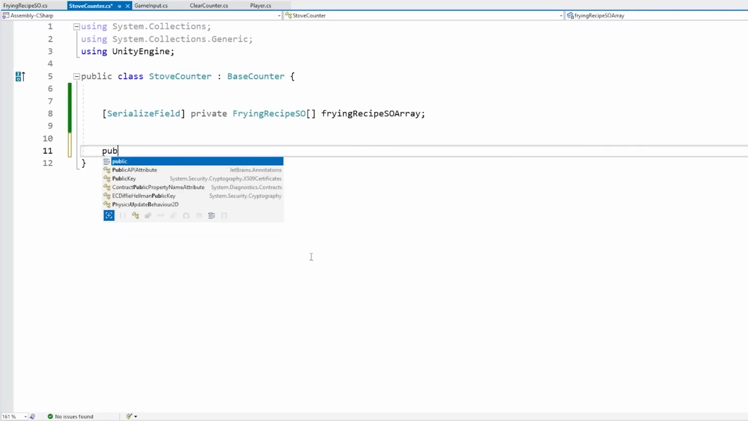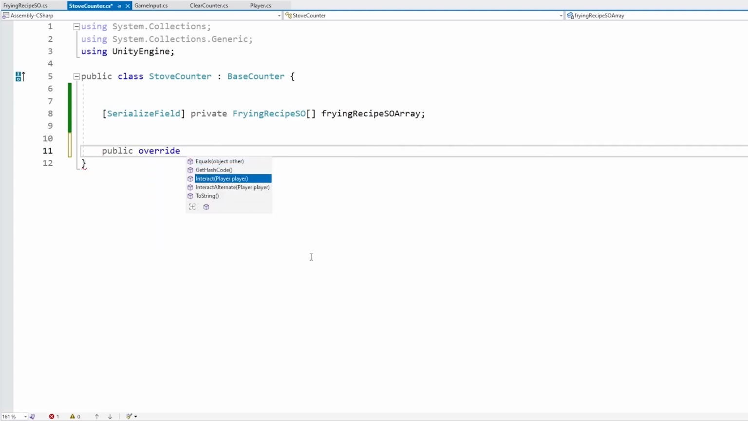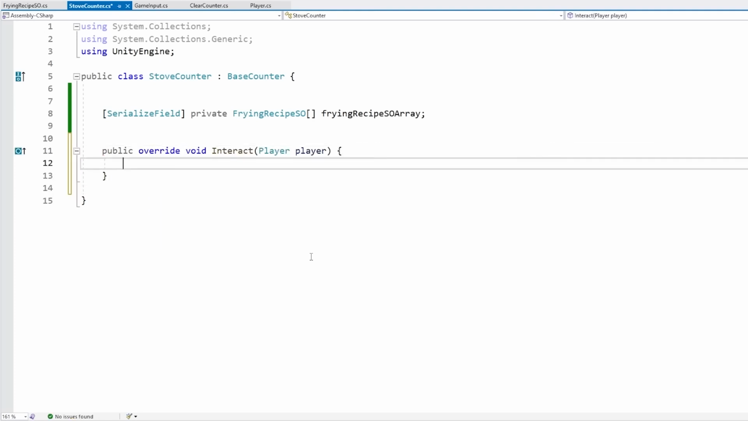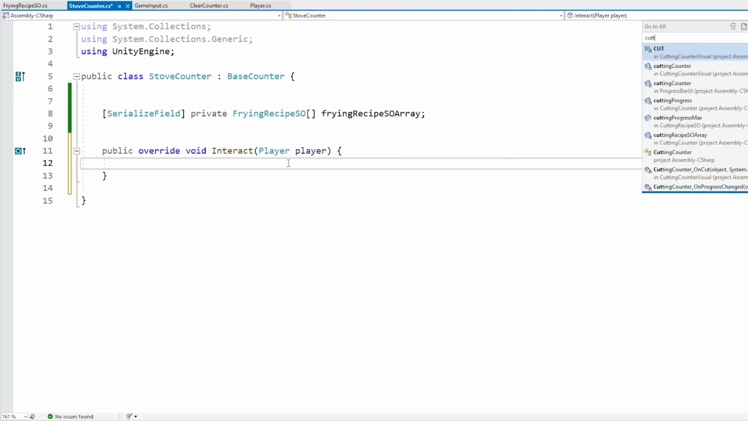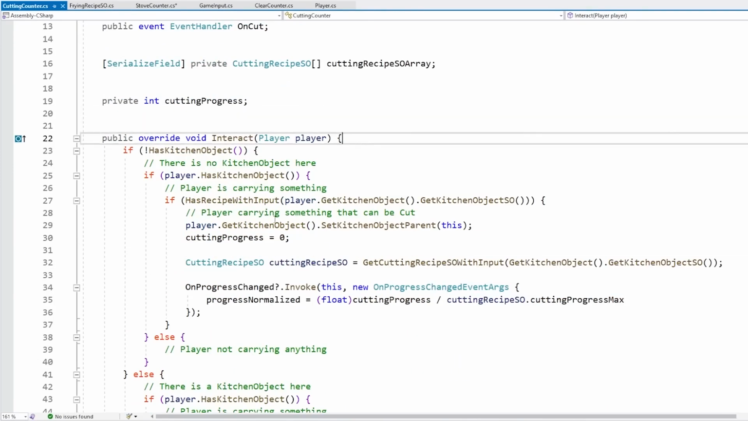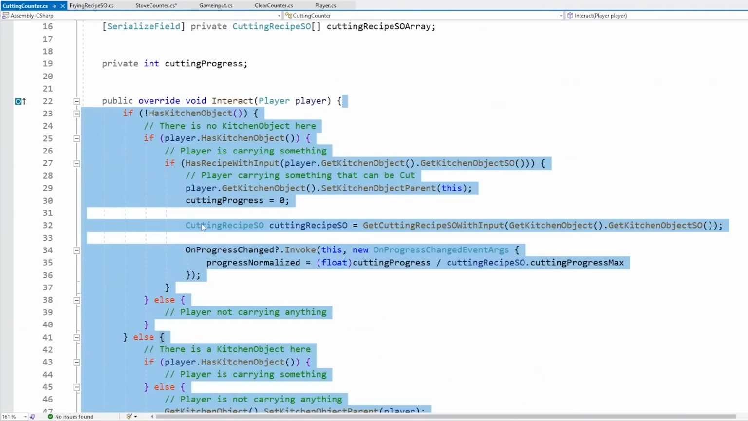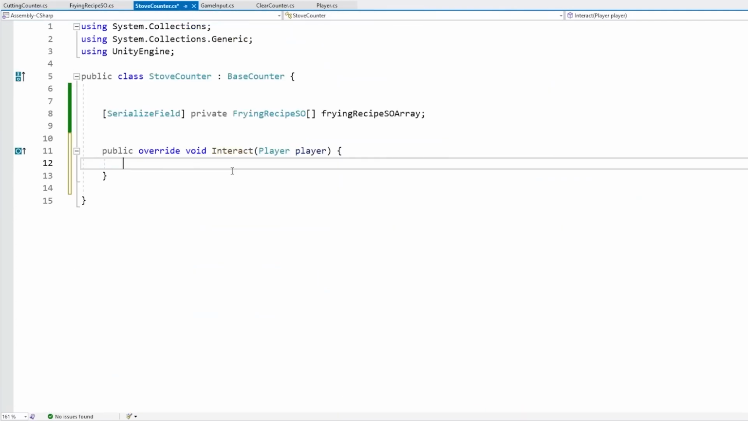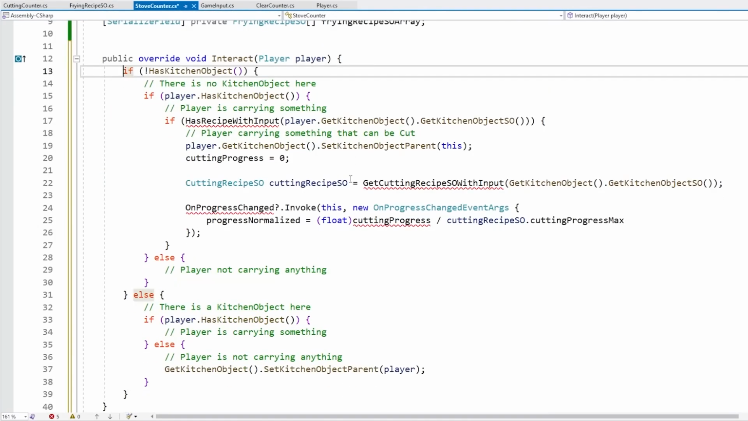So let's make our override. So override the interact action. And when we interact with it, let's validate dropping the object just like we did on the cutting counter. So let's go over here into our cutting counter script and let's just copy pretty much the exact same thing. So let's copy all of this interact code. Let's go over here in the stove counter and just paste it.